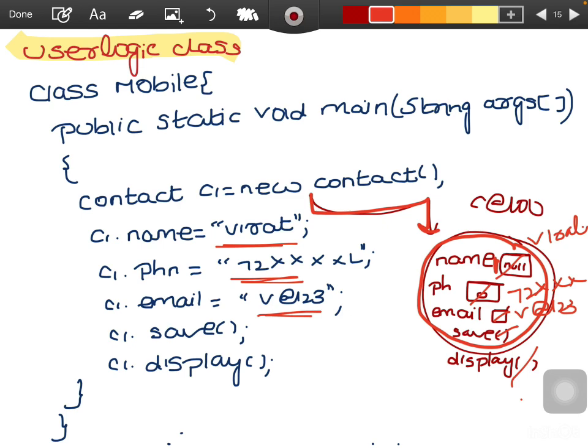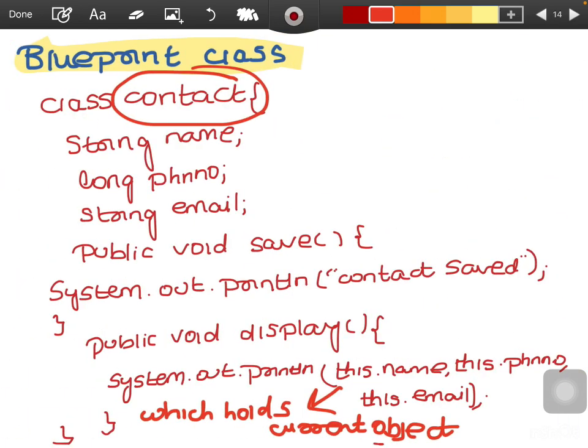Yeah, this is all about the user logic class and the blueprint class.